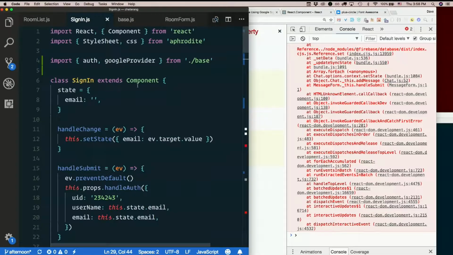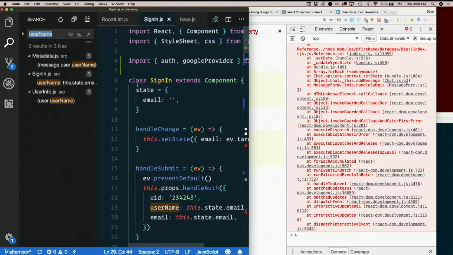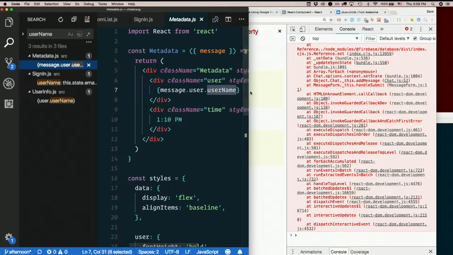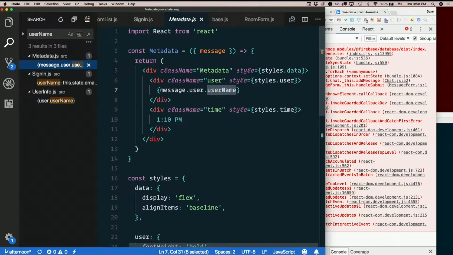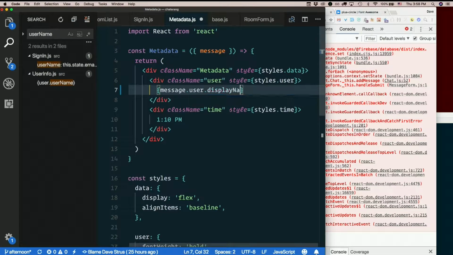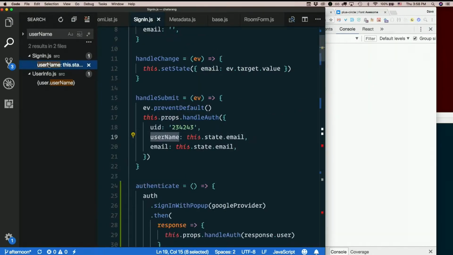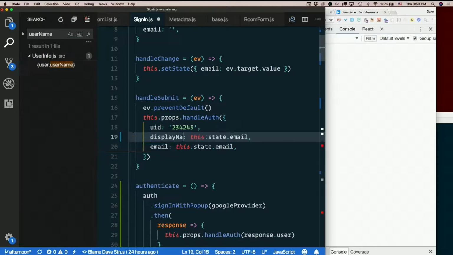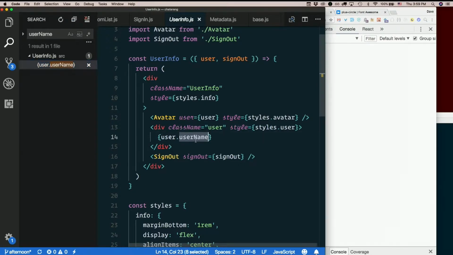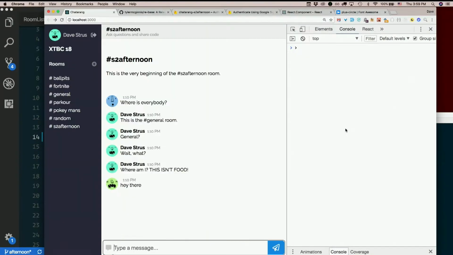So how about we use display name instead? I'm going to search through my app, Shift Command F, for every occurrence of username, and change it to display name. So inside metadata, I'll change it to message.user.displayName. Inside sign in, I'll make this display name. This is just my fake login anyway, but inside user info, I'll say user.displayName. How about now? Okay, now with 100% less exploding.